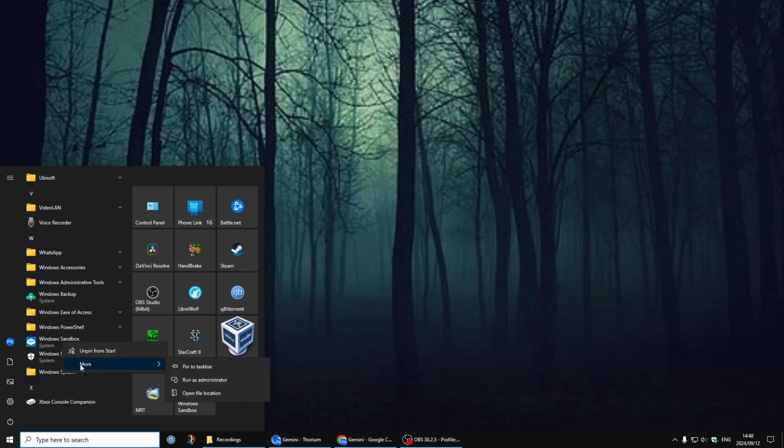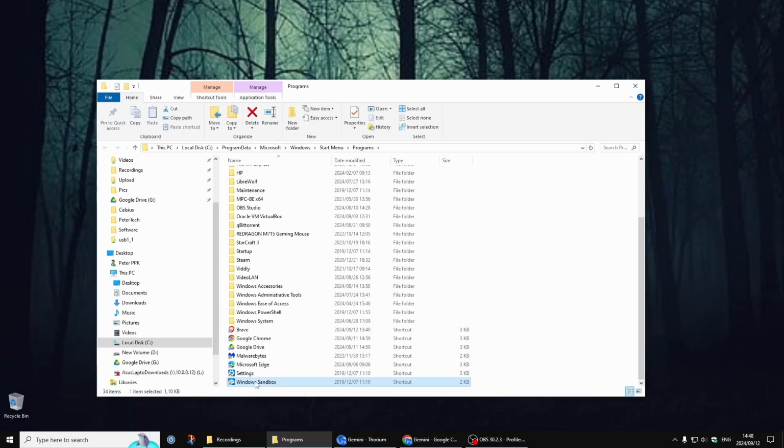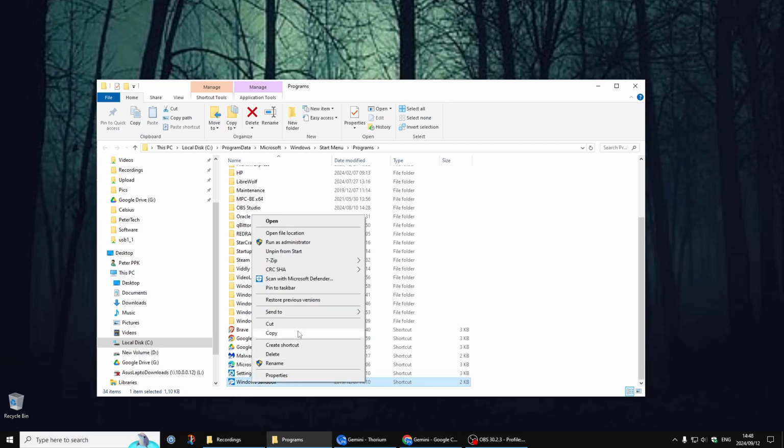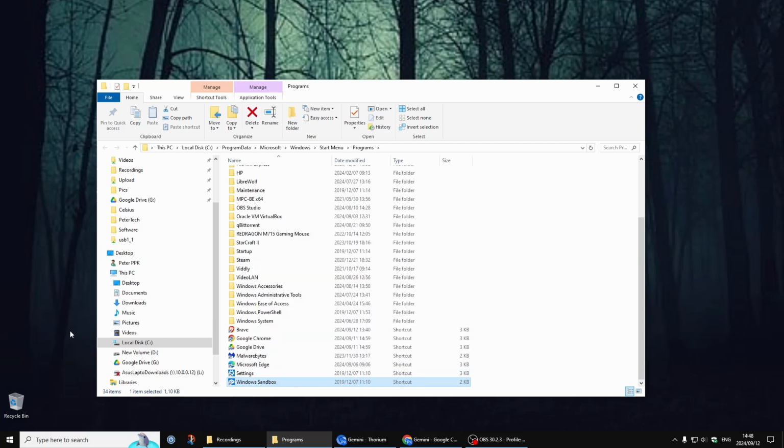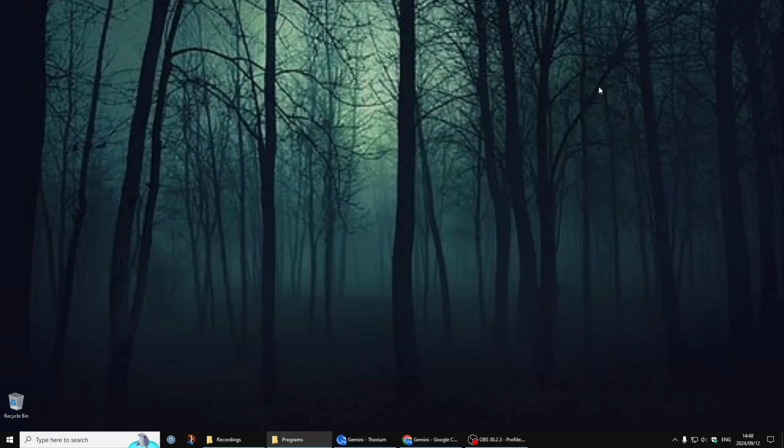right click on it, say pin to taskbar. But if you want it in your start menu or your desktop, just go to open file location. This is where the actual program is. Right click on it, and then say pin to start or send to desktop.